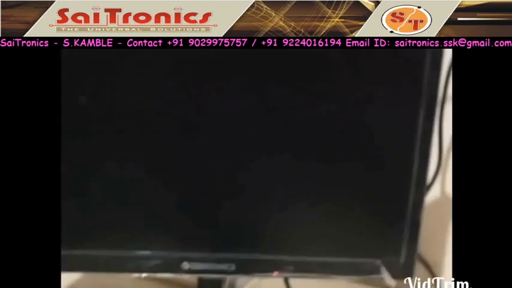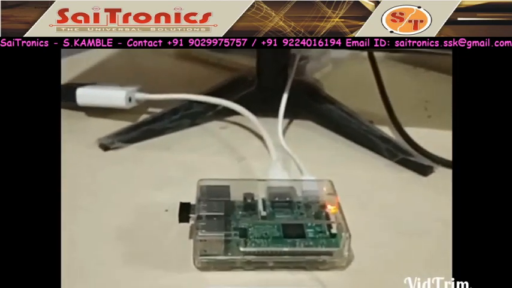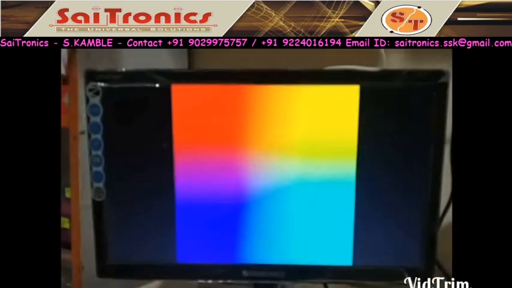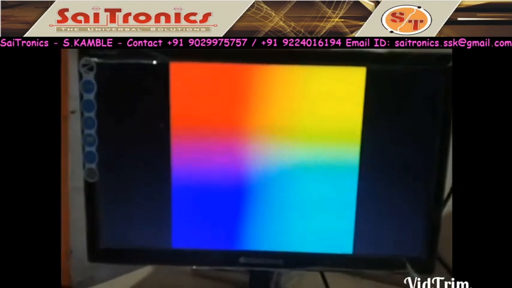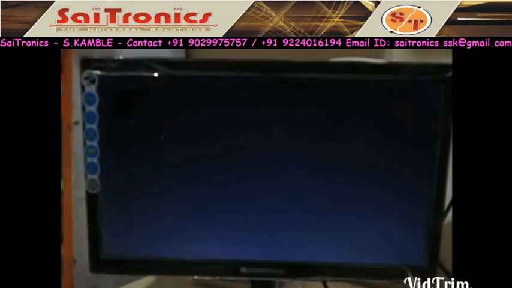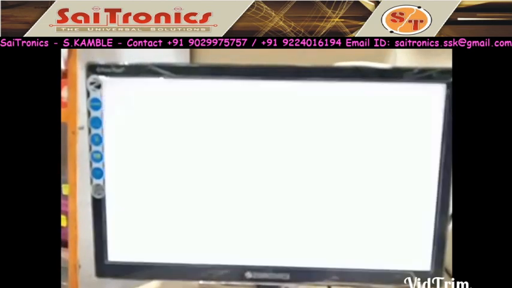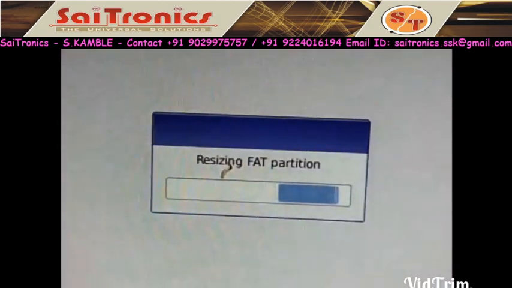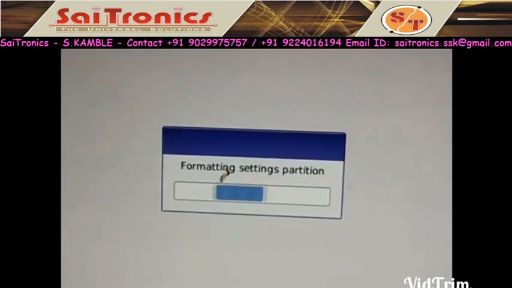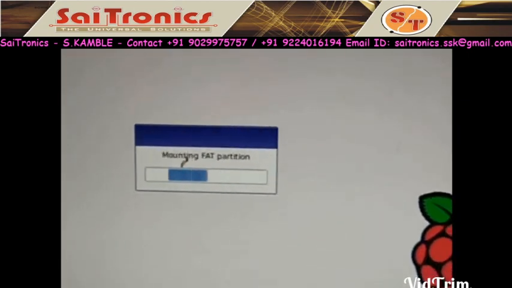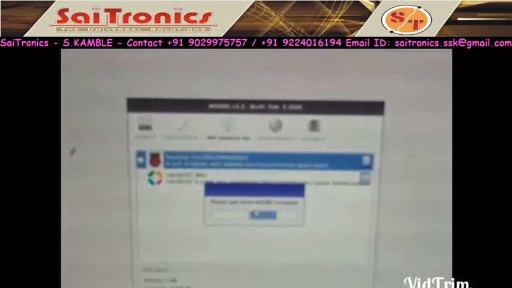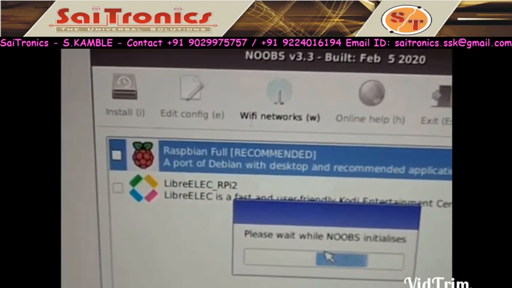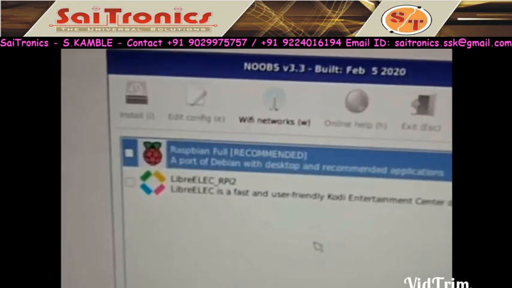So I will switch on the system. So I have switched on the system. Power supply light turns on. On the monitor you will observe this screen. So it is checking the partition. Now it asks the OS. So it asks Raspbian full OS or LibreELEC. So you have to select Raspbian OS.